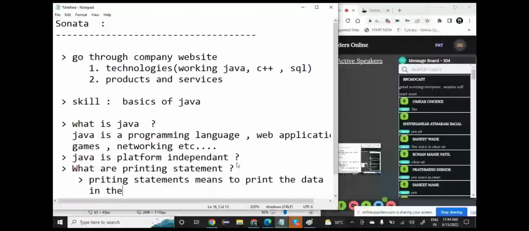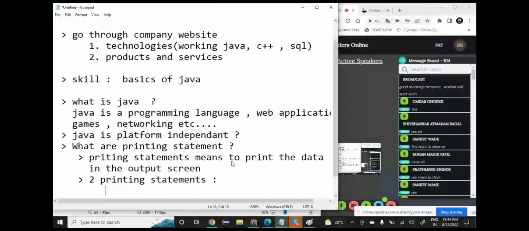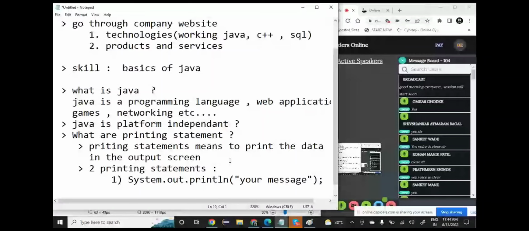What is that? There are two printing statements. What are those two printing statements? The first one is called System.out.println, and here you can write your message, whatever you want to print. What is this System, this dot, this out dot println? This is something called predefined. Already it is defined that if you want to print anything, you have to use System.out.println.